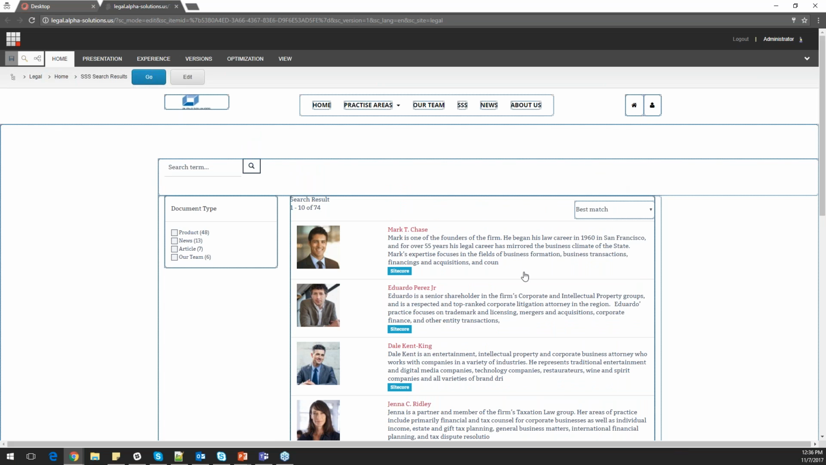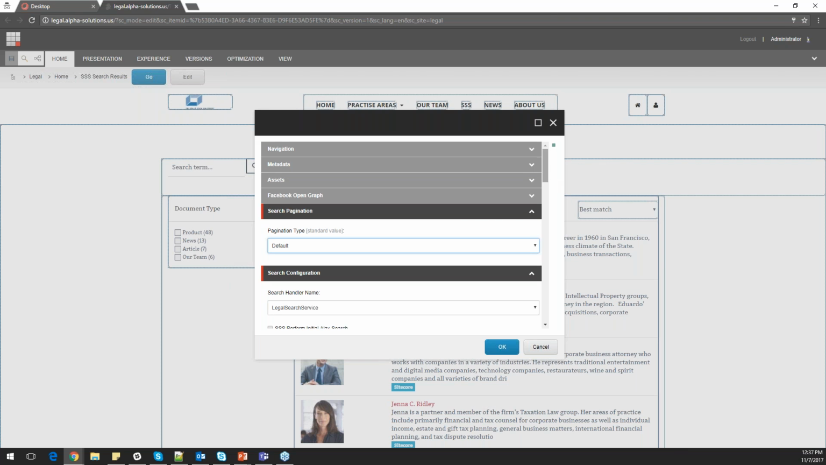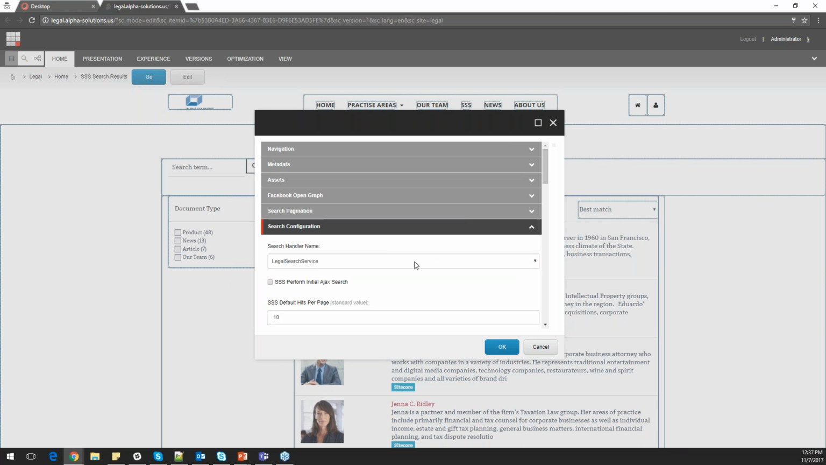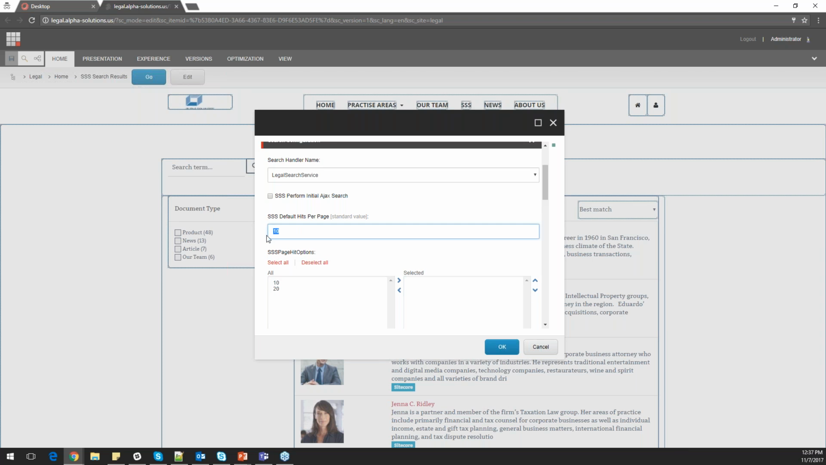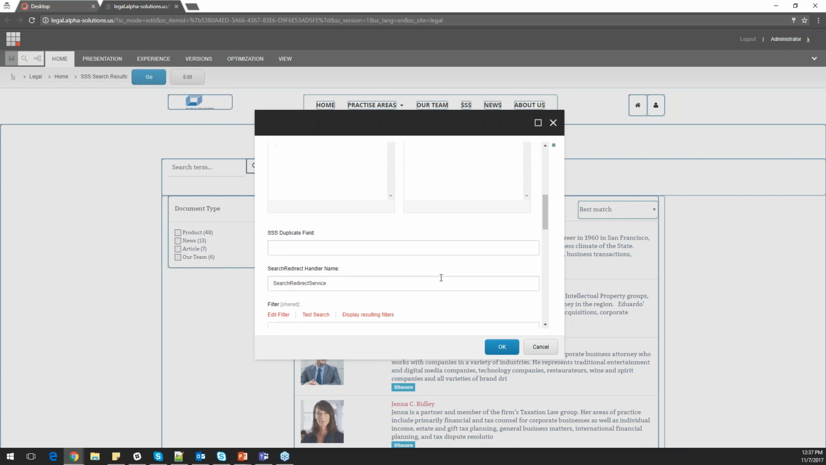Okay, so as you can see, everything is built with the editing interface in mind. This is a very simple way for us to make sure that our list can be managed. So one of the things that I can do is if I open it up, it'll give me more information about our search configuration. So I'm choosing which handler to use. That's really just picking which site to use, how many results I want to show per page.